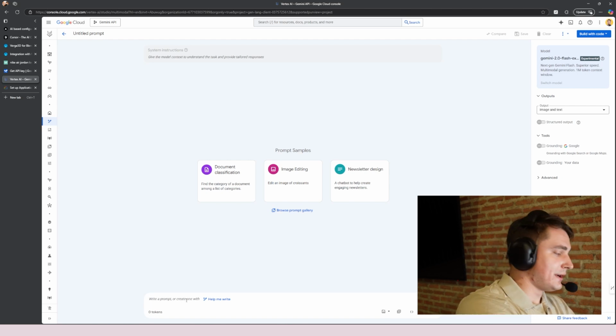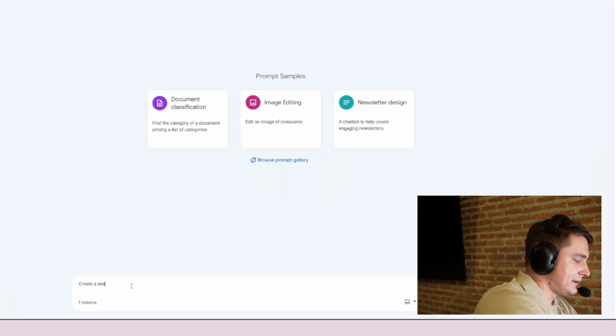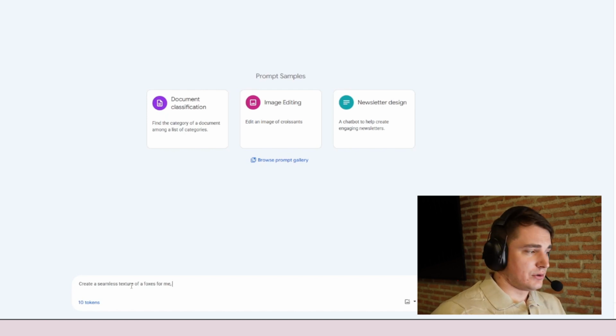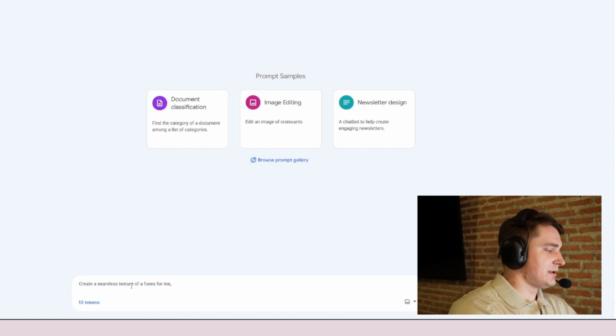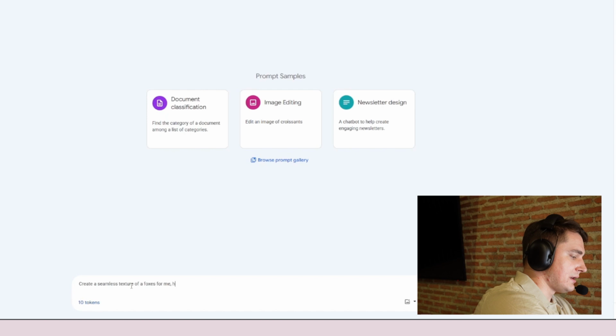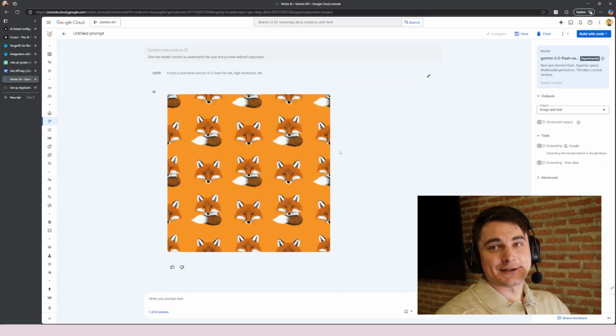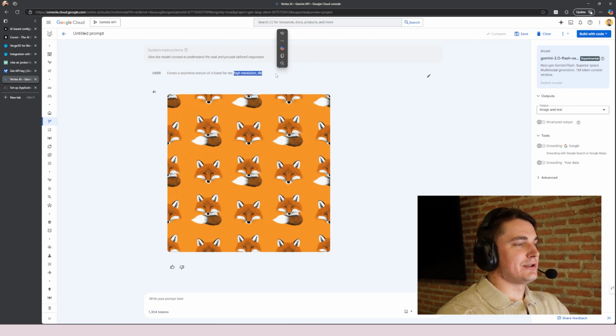Let's just test it, right? Let's do: create a seamless texture of foxes for me. This requires a little bit of prompt engineering, but not too difficult. From my experience, we might add some resolution, like let's say high resolution square tile. I mean, probably we can remove square. High resolution tile. Let's give it a try. It works. So basically what matters here is, again, mentioning the seamless texture, high resolution, and tile, right?